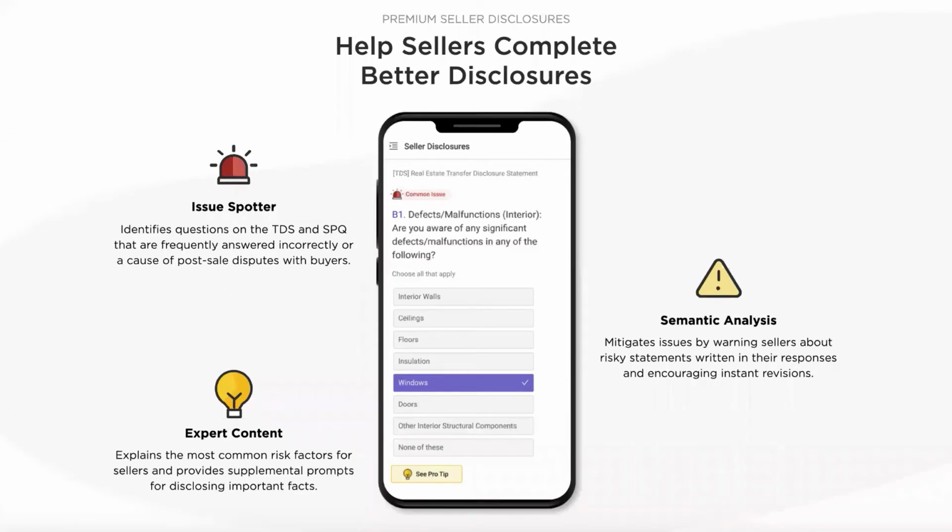Now with premium seller disclosures, which is part of the pro version of Glide for either $35 per month or $300 per year if it's paid annually, agents are going to get some additional perks when they're using Glide. Now, over time, we've learned how these forms work and how we can continue to protect you and your seller better, which is why we worked with risk management professionals such as lawyers, brokers, and E&O providers to identify the 18 most common sources of claims on the TDS and the SPQ, and we've added them directly into Glide.